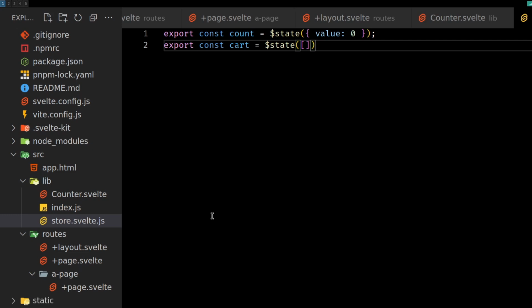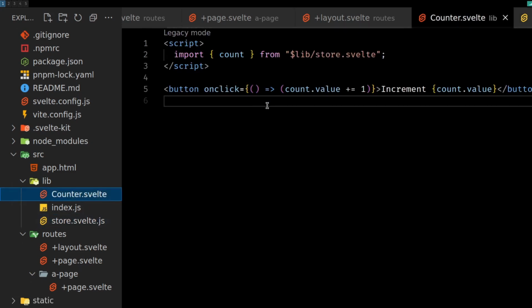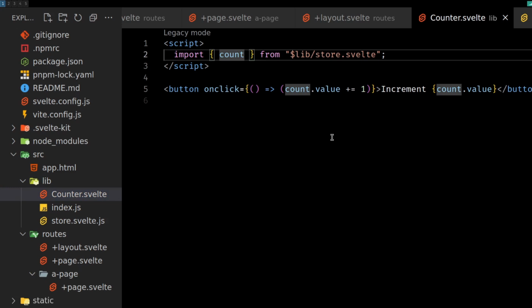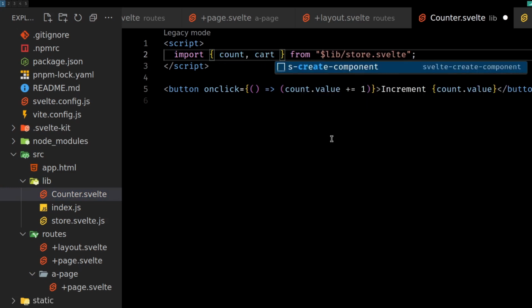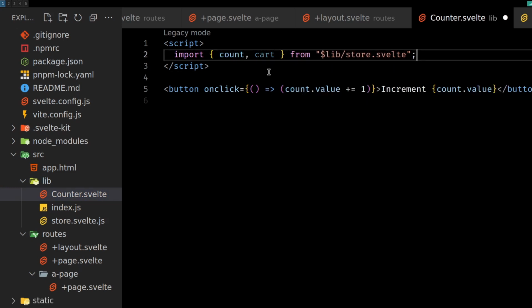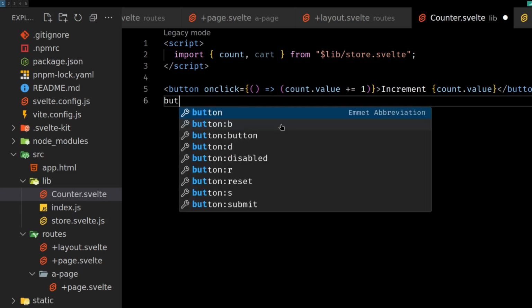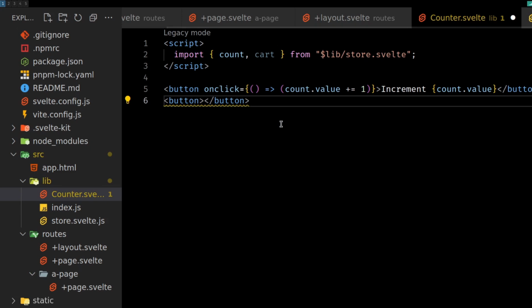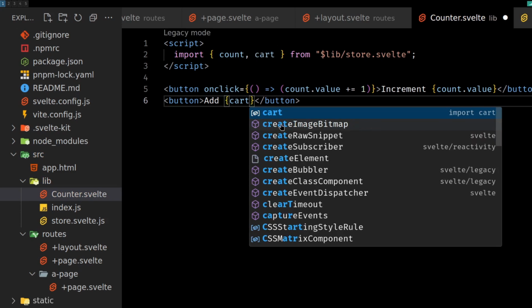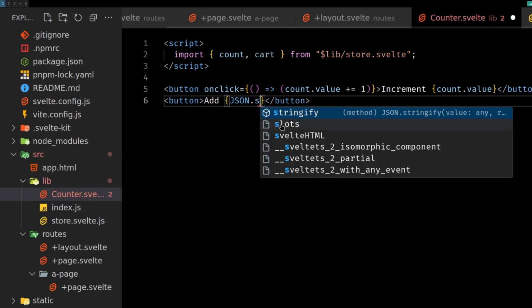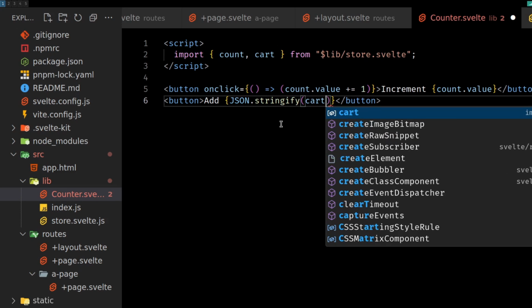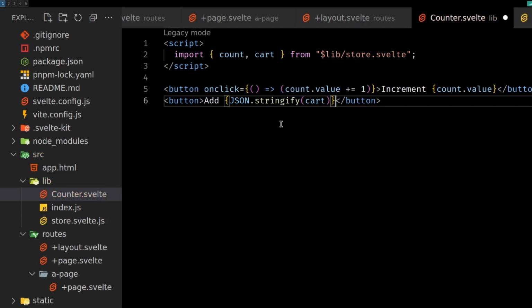Now moving to our counter, I'll just do it here. So I can also get cart, and I'll just have a button here which shows add something, and then it shows the cart, maybe something like JSON.stringify cart. That's how we can show the cart.